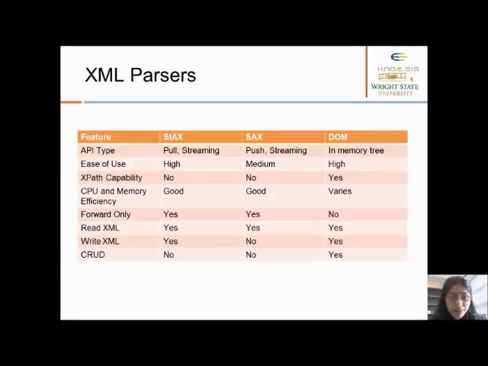Now, in between these two, SAX and DOM, is something called StAX, which is the Streaming API for XML. So it's a hybrid of SAX and DOM. It is bidirectional, so it allows you to read multiple XML documents at a time. And in this particular case, the application controls the loop. So it is the responsibility of the application to call the parser repetitively in a loop until the end of the document is reached.